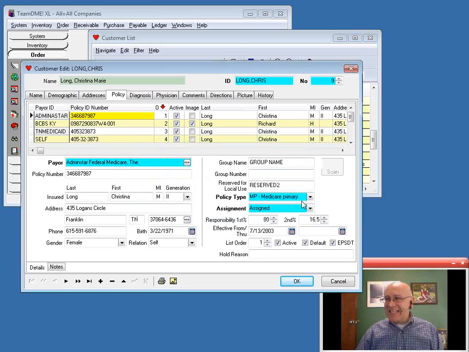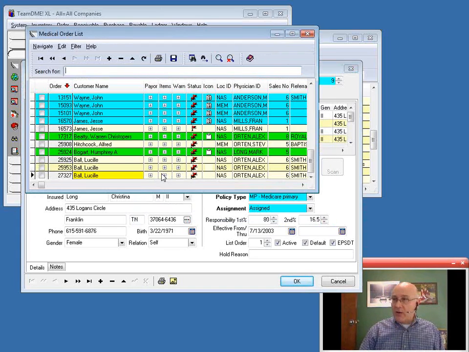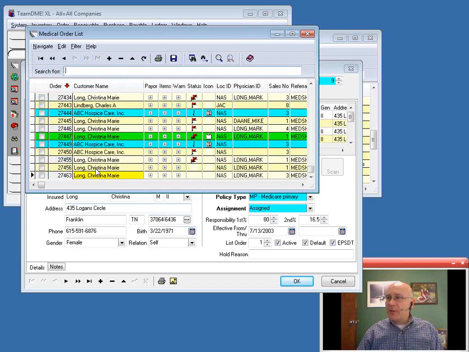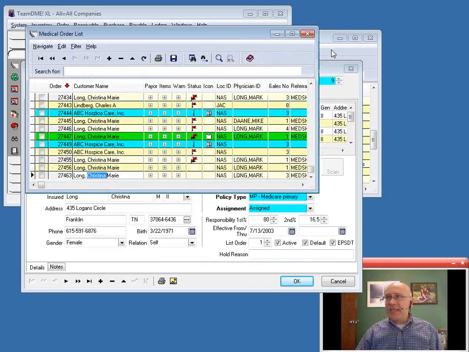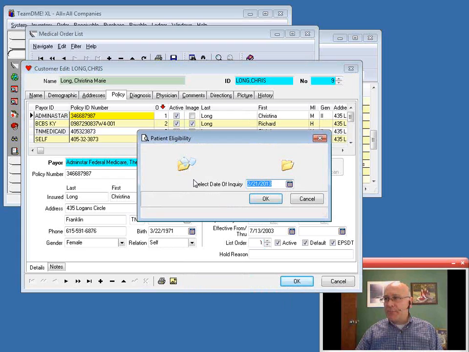If you're instead in an order, for example, here we are in an order. I'm going to clear my filter here and go to the bottom, pull up Christina's order. If instead you're checking eligibility there, it's automatically going to check the primary payer of the order or recur or claim that you're on. So you don't have to select a payer in that case. In either case, if we're doing, in this example, Medicare, it's going to go out to Medicare's site and bring back the data for us.